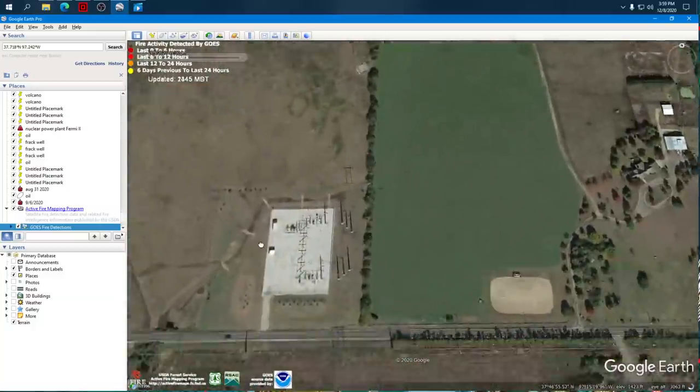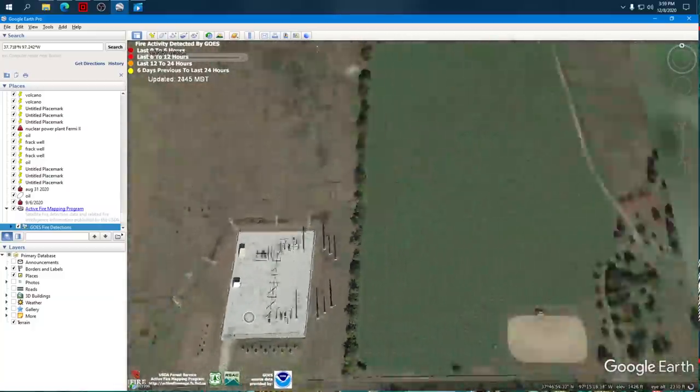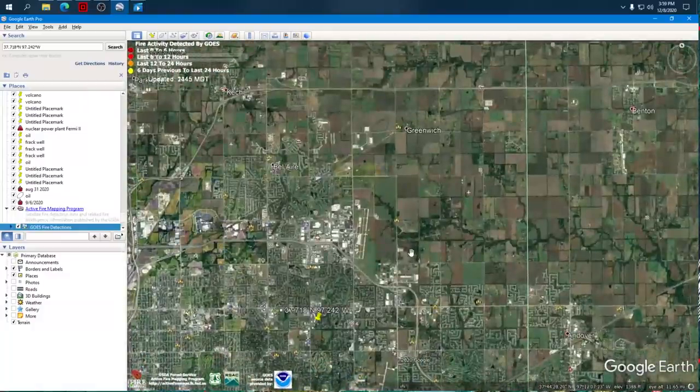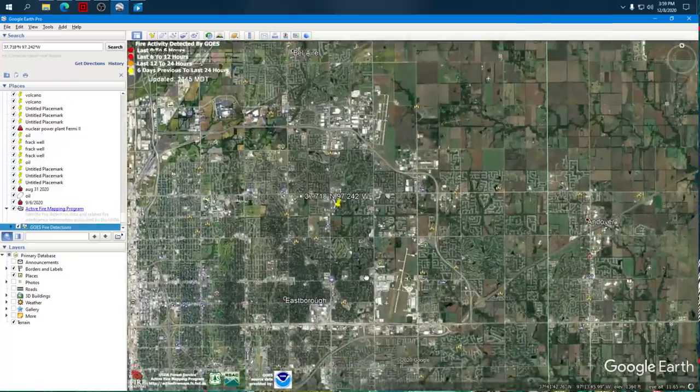What do we have here? Oh, big time electrical. Of course we have big time electrical there. What about next to the earthquake?